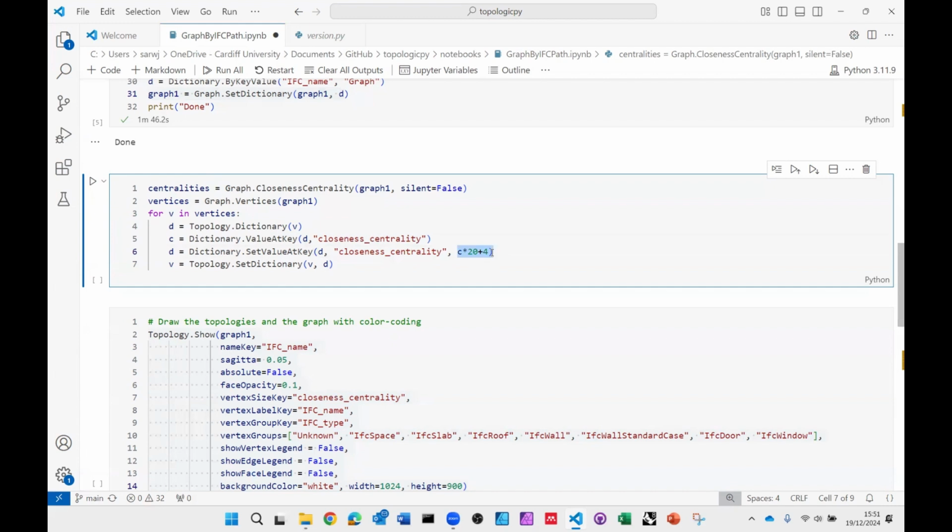So I'm just changing the size of the pixels, the size of the nodes, excuse me, based on their centrality so that vertices that are more central appear larger. And then I set it back to the vertex. I take that dictionary and copy it over and overwrite the old dictionary with it. So I do that for every vertex and vertices. So let's go ahead and run this.